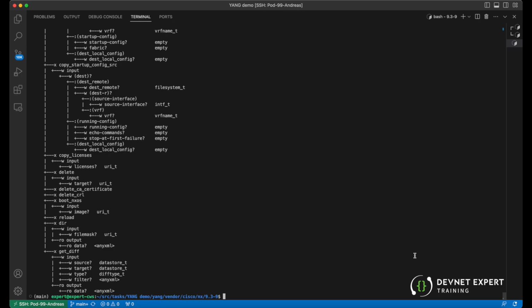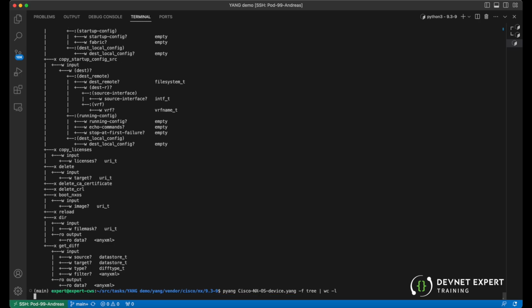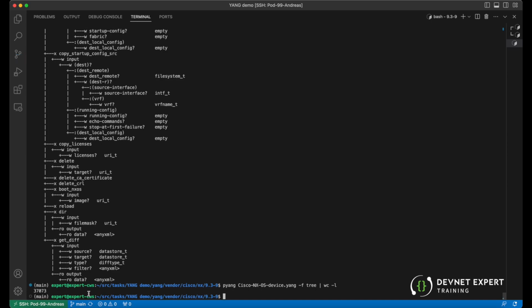So this is a lot of lines. Let's just pipe this one into a line counter to see how many lines exactly. You see the output here is more than 37,000 lines. So it's actually not a good place to start because it's so complex. So let's try to create our own Yang model representing a simple switch with only a few Yang nodes inside of it.